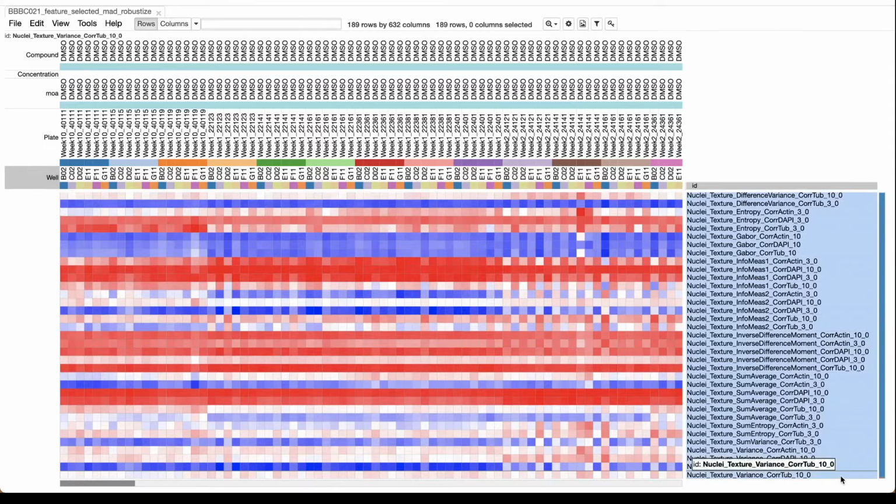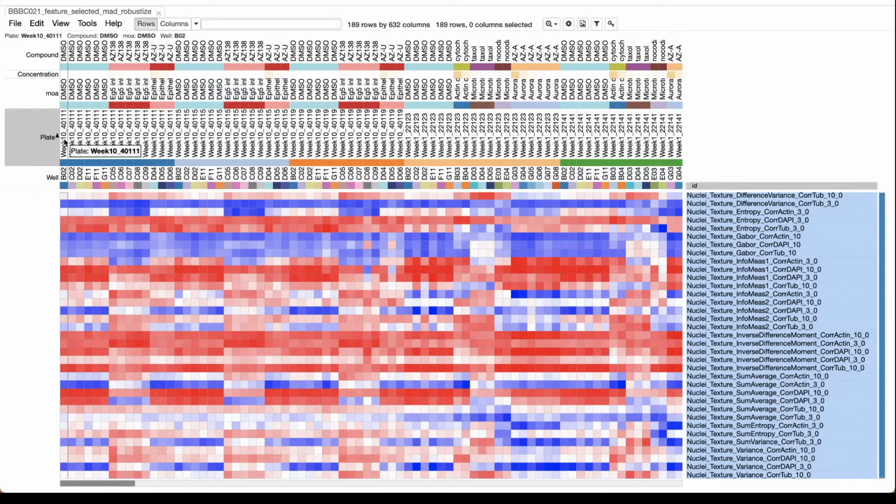So I'm going to shift click to select all of my features. I'm going to sort this by plate and grab wells B2 and C2, which are DMSO treated, as well as C5, which is drug treated.